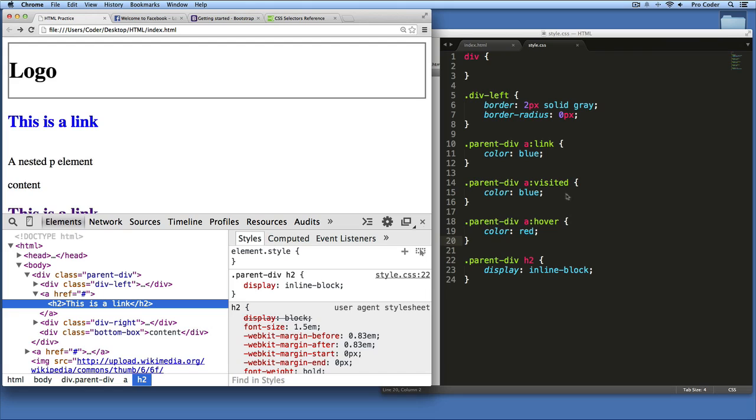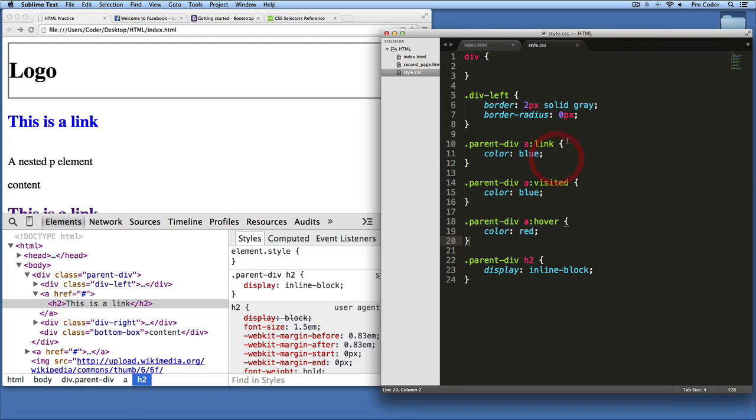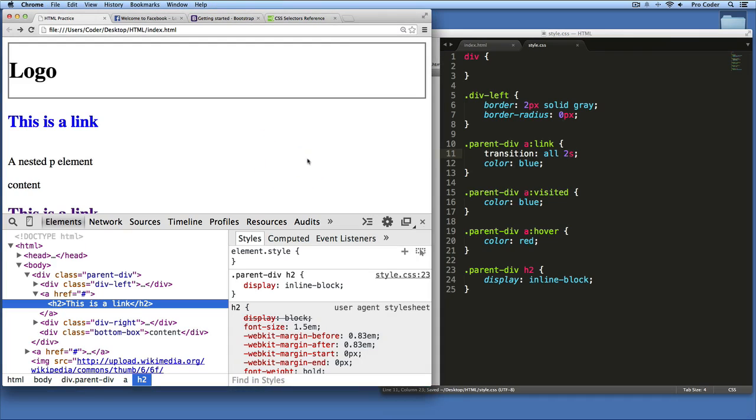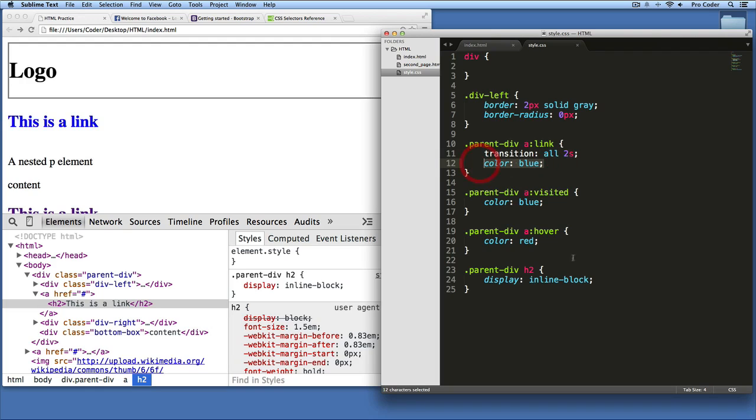Okay, so now if we wanted to add some transitions to it, we can add right here, we can say transition, and we'll transition everything. So we'll say transition all. And we'll set it to a 2-second transition, fairly long. So now when I save it and refresh, when I use the mouse to hover over the link, you'll see it takes about 2 seconds to transition its color from the blue that we defined to the red from the hover state.